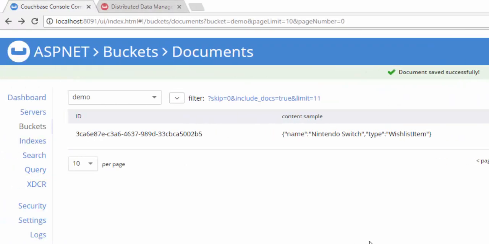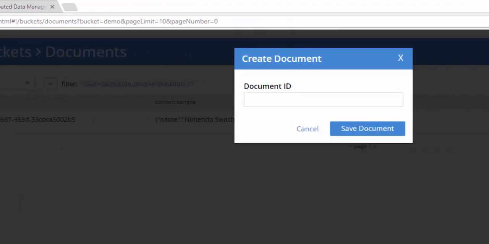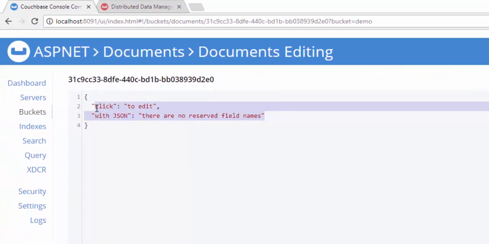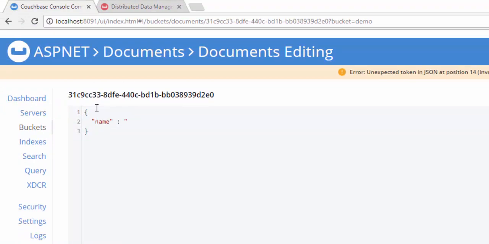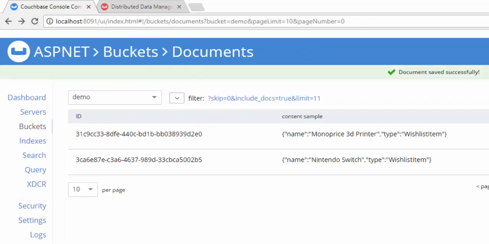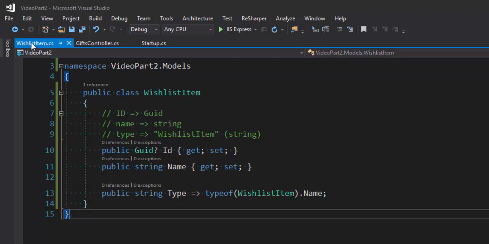So now we have one document in the bucket. Let's add another one. And we'll give it a different GUID here. They have to be unique. And this one's going to have the same field, so name. It's going to have a, let's say, Monoprice 3D printer. That would be nice. And the same type. So we save. And now we have two documents in the bucket. And this should be the only time I'll have to enter documents into Couchbase directly in this video. Let's go back over to our ASP.NET.